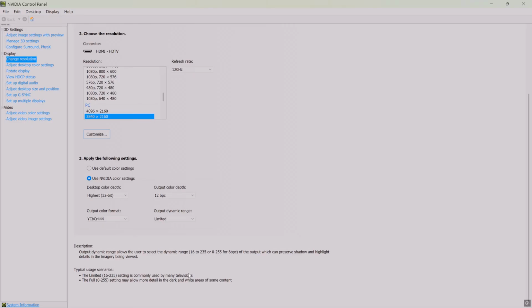Now, if you are using a monitor, then select RGB full. This is better suited for monitors.